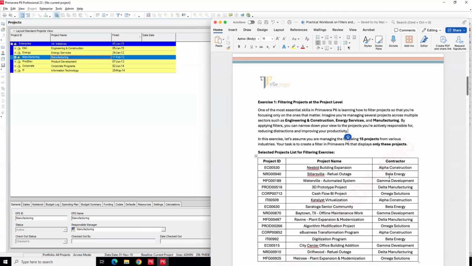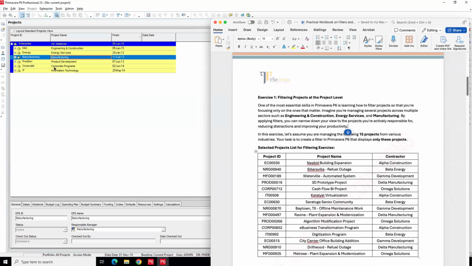Let's assume in this exercise now that out of all these projects, you're only responsible for these 15 projects. These are the contractors that are actually working on this project. Let's ignore this contractor column for now. It will be helpful later. But now let's say these are all the projects you're working on. How do you create a filter to filter out just these projects?